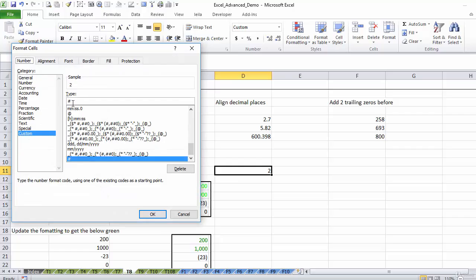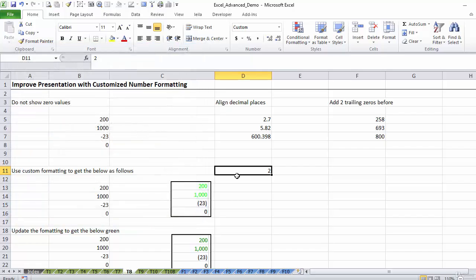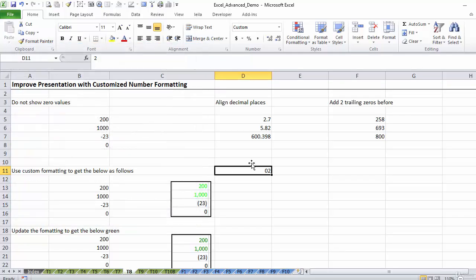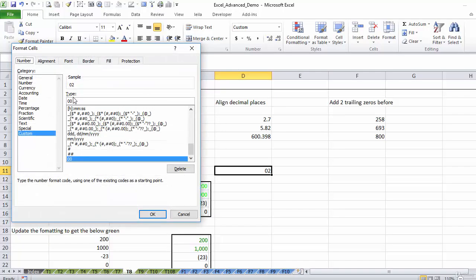What this sign is that it's just a digital placeholder for your number. A 0 is the same. It's also a digital placeholder for your number. The difference is that the 0 is fixed. It forces your value to be as long as you type in here. Let me just demonstrate. So in this case, I have hash hash. You can do a preview here, so that's 2. But if I change it now to 0, 0, it becomes 0, 2. Okay, so it forces it to be that long, whereas the hash doesn't.